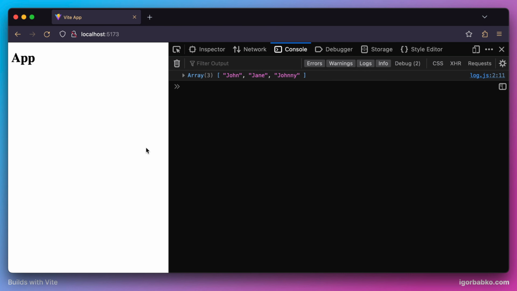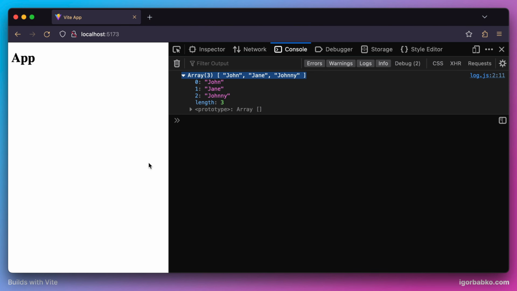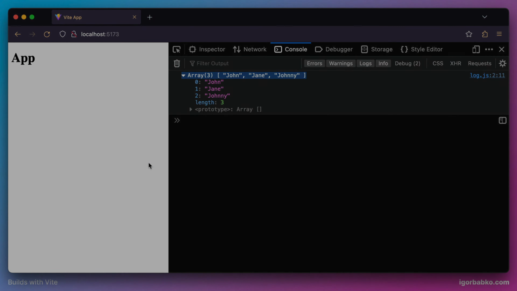Everything is working fine, so in this lesson we have reviewed how to build our library in case it has more than one entry point. And as we can see, Vite makes this process very simple. Let's continue in the next lesson.